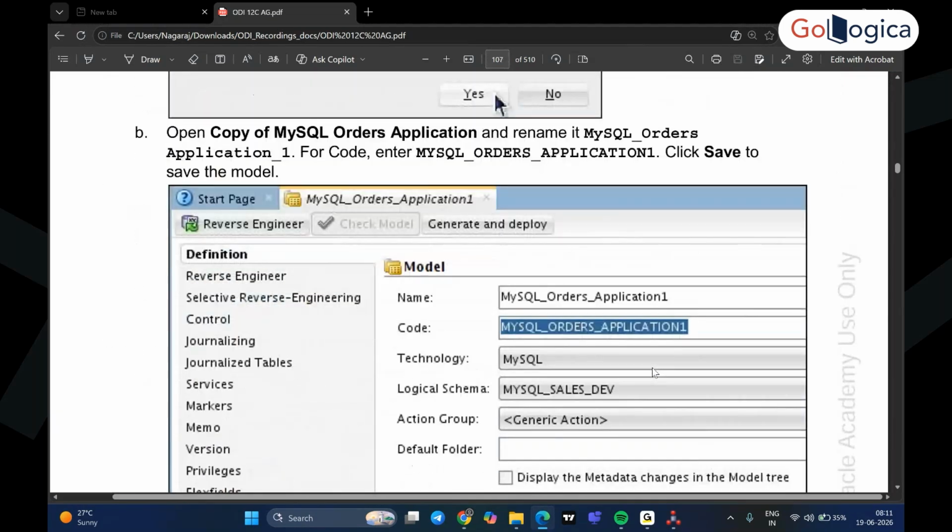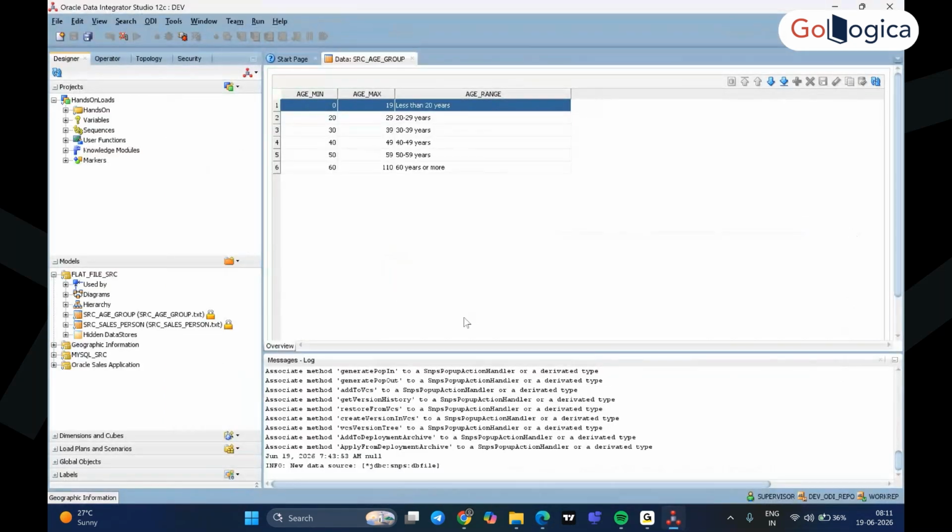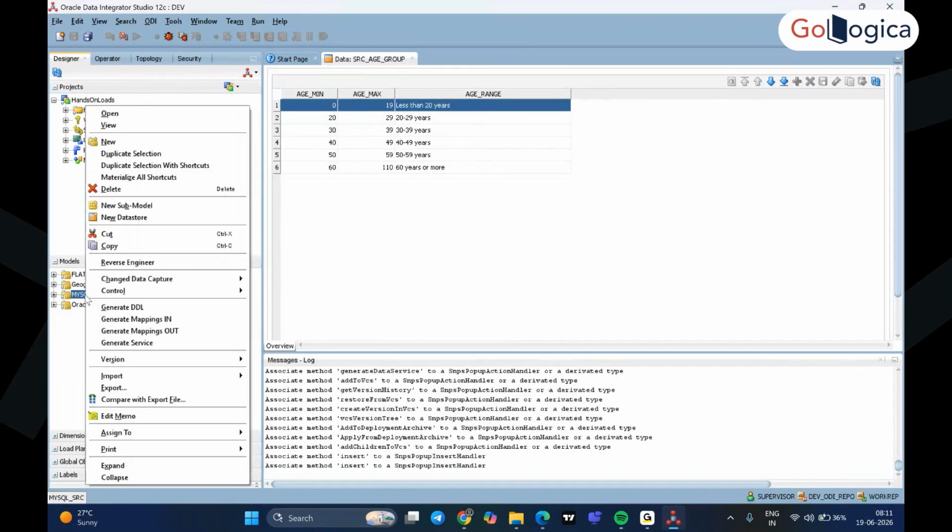I want to do the duplication of my MySQL one. I want to duplicate and create a new copy, and use that one. You want to duplicate the MySQL model? Yes, the model. Go to the ODI Studio, MySQL 1, right click, duplicate selection.